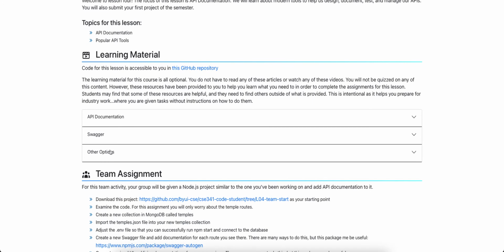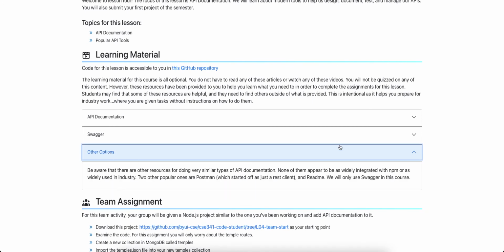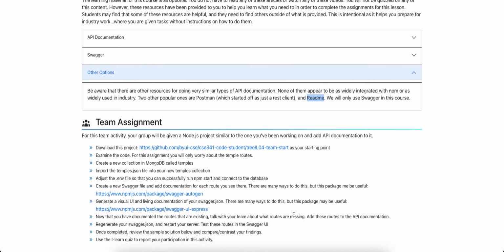Okay, we do talk a little bit about other options, a very little bit. There's one called Postman, one called README. There are a bunch of other ones that provide API documentation, but none of them are used nearly as much as Swagger in industry, which is why we're going to focus on Swagger.